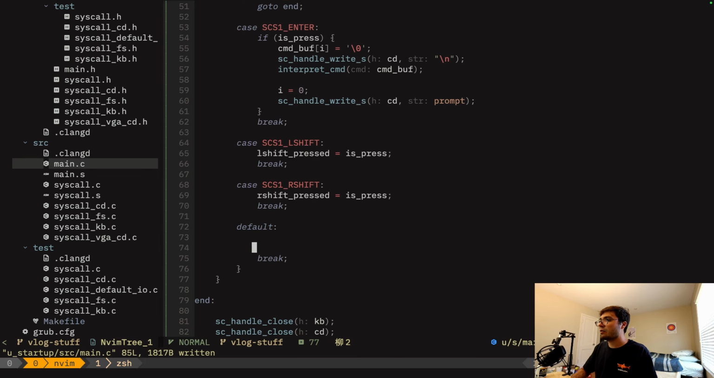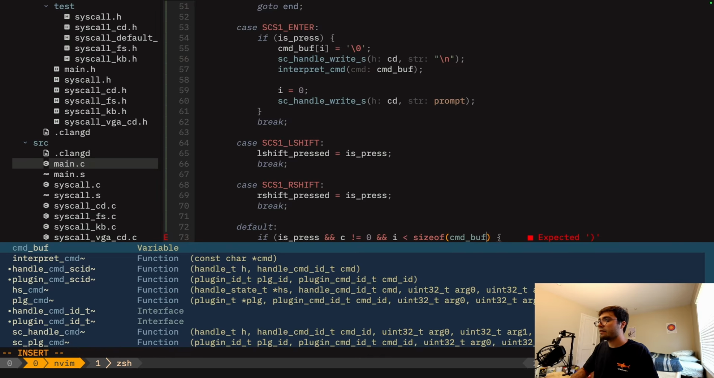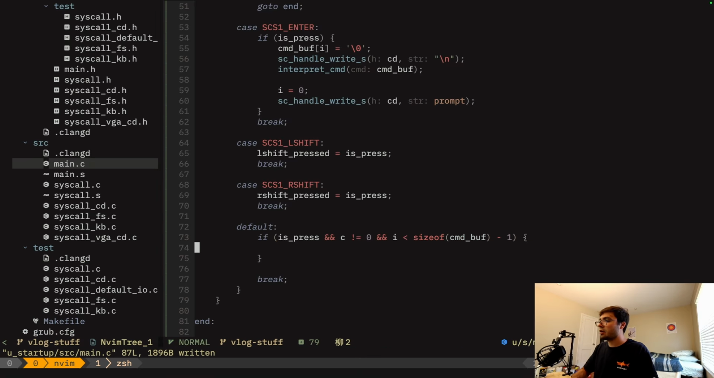So down here, we can say, okay, first of all, is this a key press? If it's a key press and C doesn't equal 0, so we have a valid ASCII printable character. And finally, is there even space in the buffer for this character? Let's say I is less than size of command buff minus 1. So we subtract 1 because we always want at least one space at the end for the null terminator.